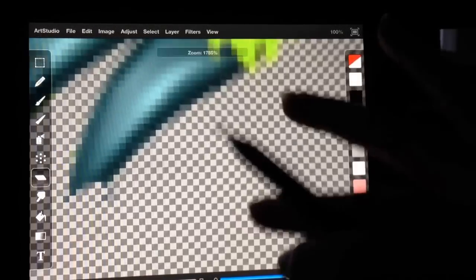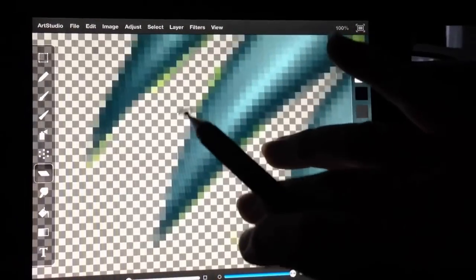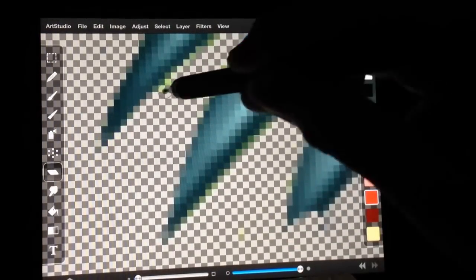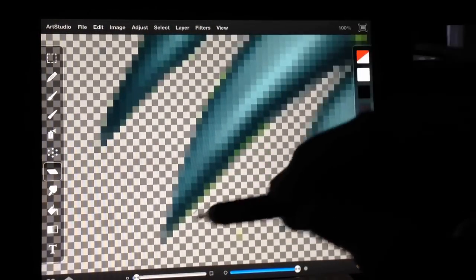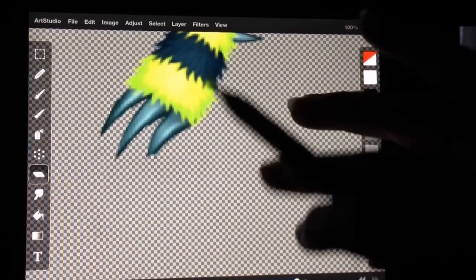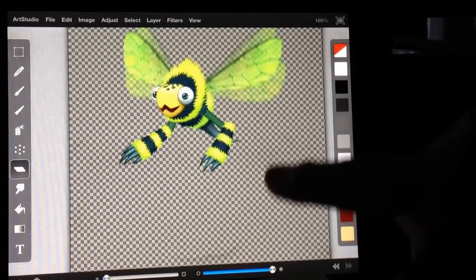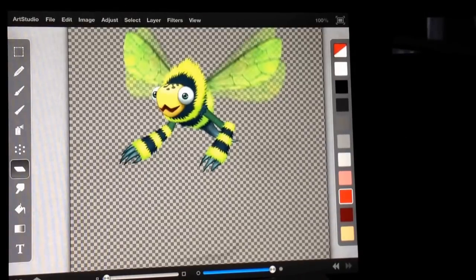I can zoom in even more, and I can see a few little green pixels. I can go in and get rid of those few little green pixels. Okay, so there's Humbug without his legs, and I can use his arms to reach across that sign.